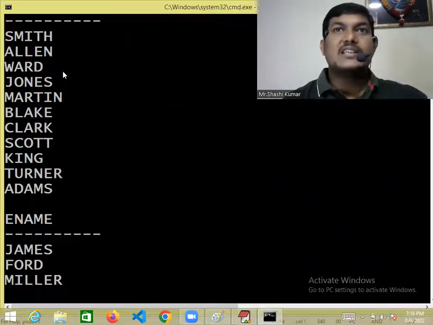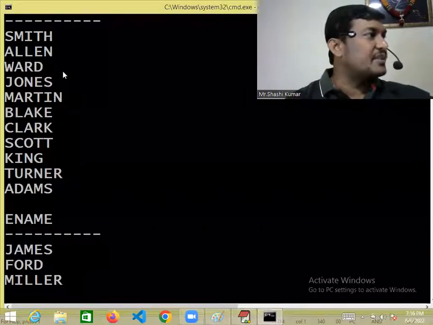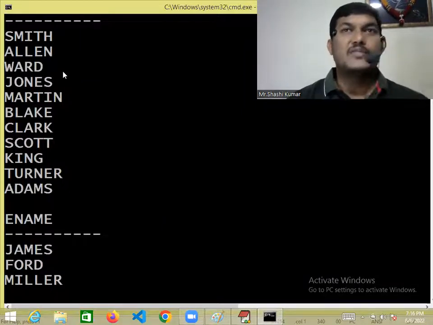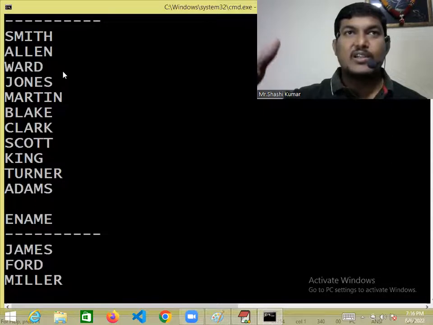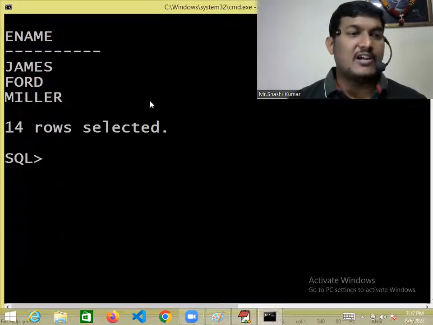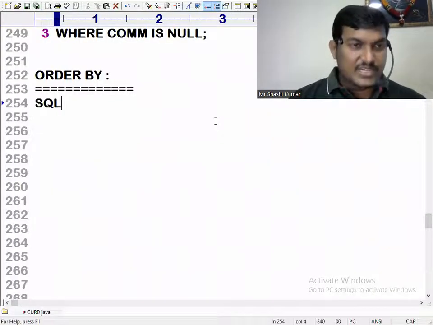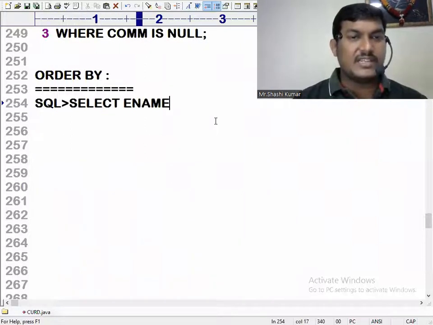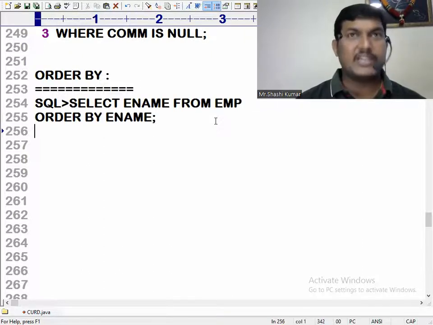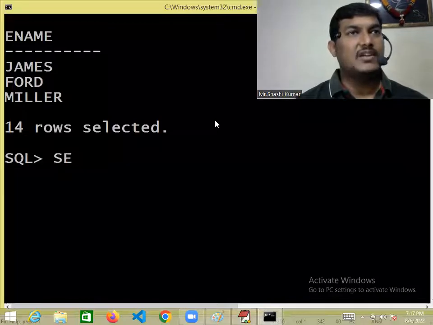Now this data is not in sorted order, but in real time, when producing the output to the client, the data should be in sorted order. If you want to produce the data in sorted order, you have to use the ORDER BY clause. What is the command to be used? It's very simple: SELECT ename FROM EMP ORDER BY ename. That's it. You can watch my screen once again.